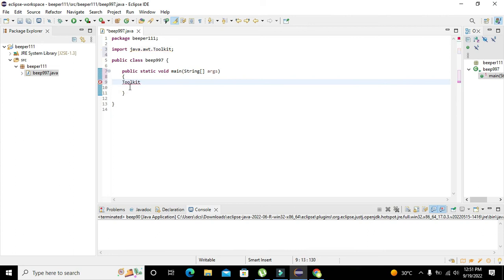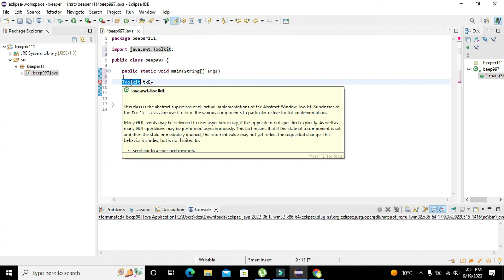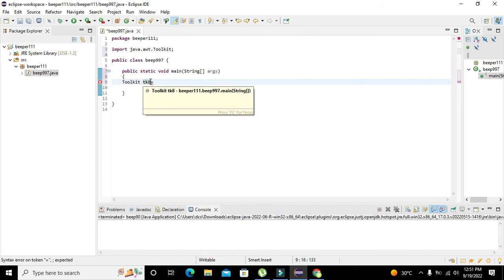So first we will write the name of the class. Why are we doing this? Because we need to get the beep function which resides inside this Toolkit class. So we will write Toolkit tk8. tk8 is any random name, and it is called the object of the Toolkit class. If you want to write any other name, you can. It will become the Toolkit object.